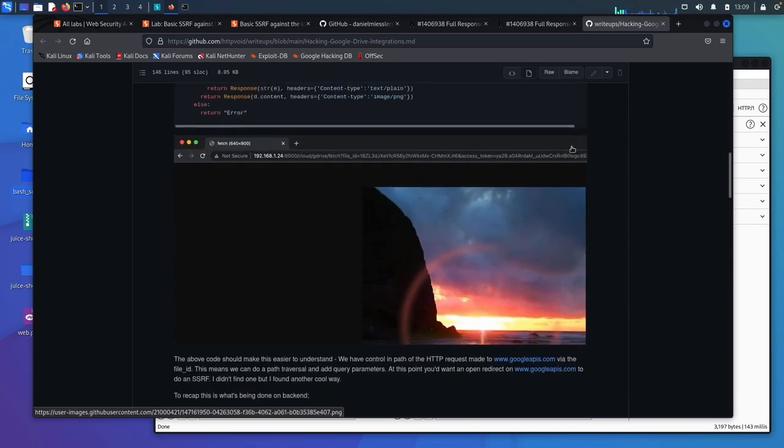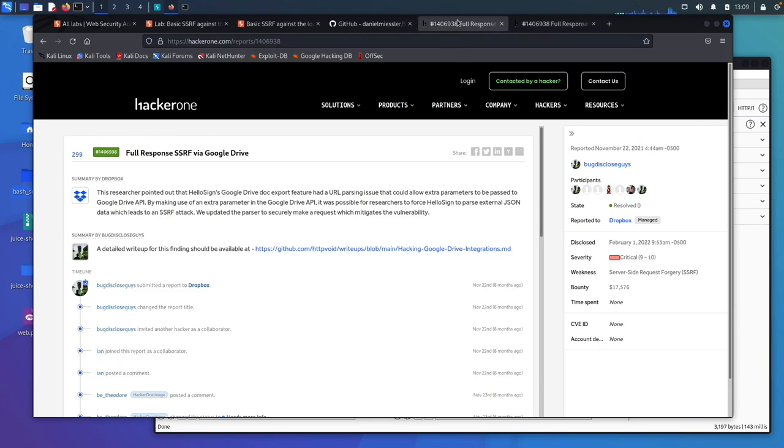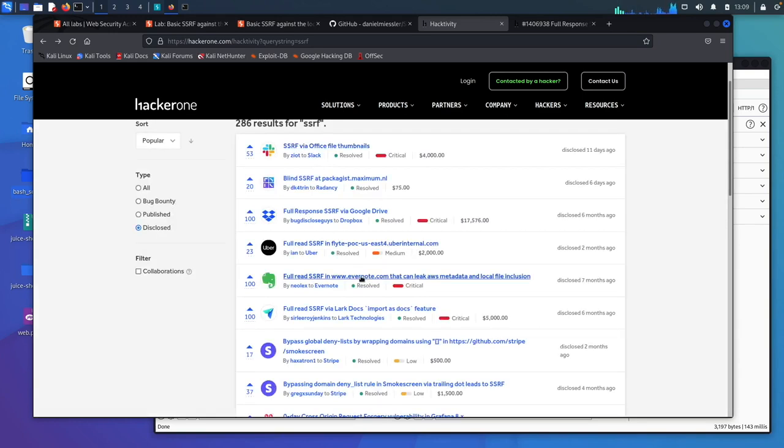But it was a pretty cool server-side request forgery, and you can come over to the Hacktivity now that you understand how server-side request forgery works, and you can read through some of these and see if you can learn additional ways to pull off server-side request forgery.